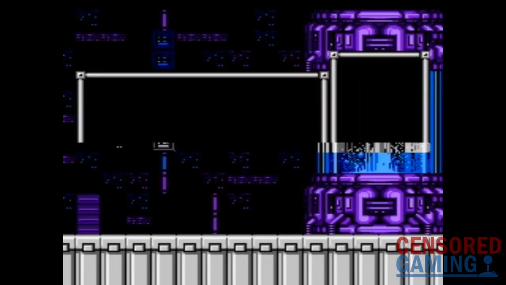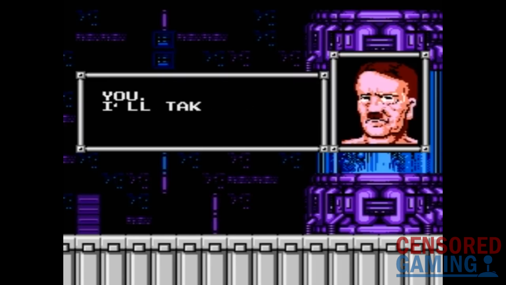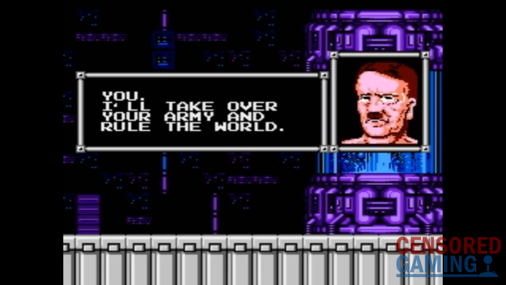Hitler also makes an appearance in the game as the final boss, and whilst his appearance wasn't altered overseas, his name was, with him being given the name Master D in the West.